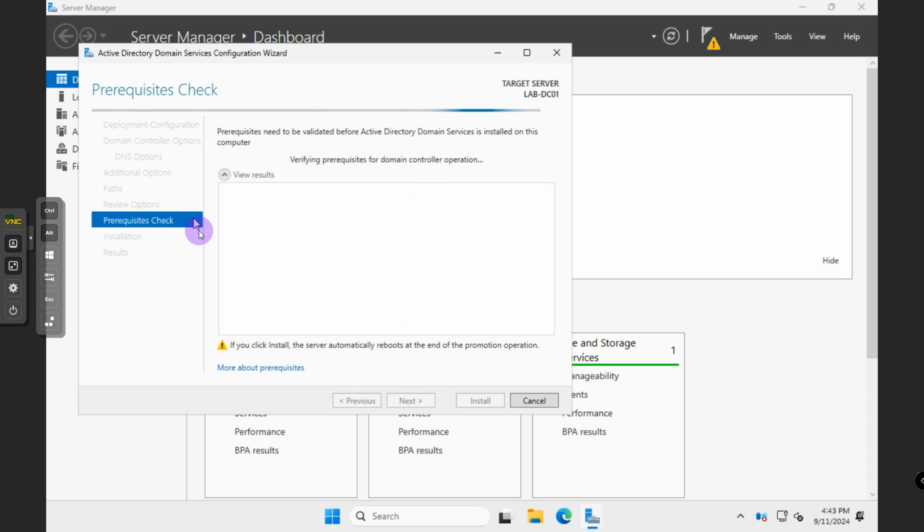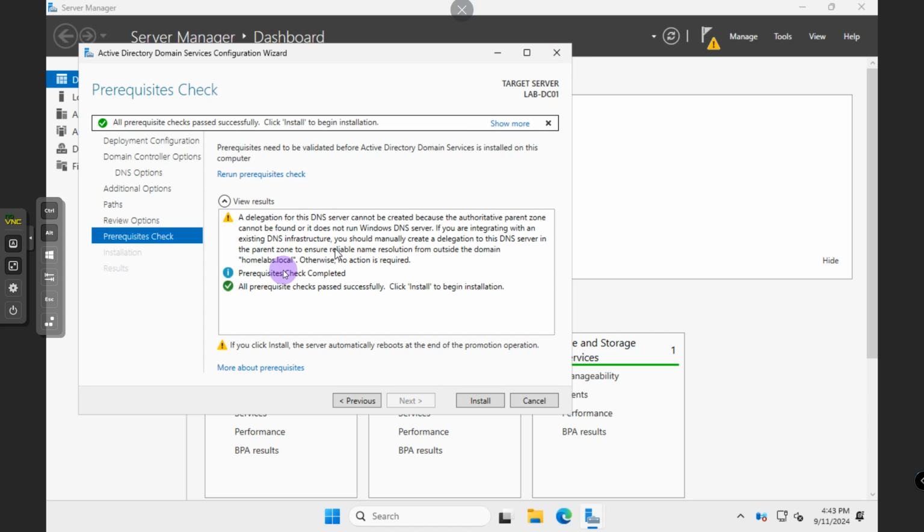Now it's going to go through the prereqs and verify that it has everything it needs before AD DS can be installed. Once you get this, this should be good. So all prereqs have passed successfully, and you can click install. Whenever you see this warning about the delegation for the DNS server, that is okay. It's just letting you know that there's no parent zone found and no previous DNS server there. So you're going to be integrating a new one for the first time and it's going to create it and all that good stuff. It tells you right here, otherwise no action is required. Don't be alarmed, just click install.